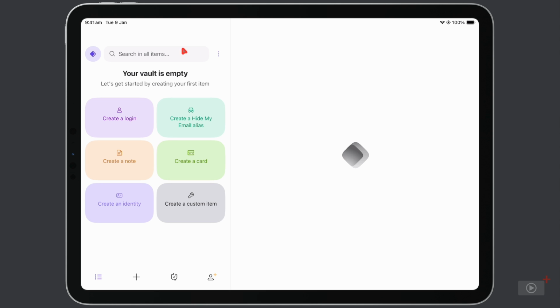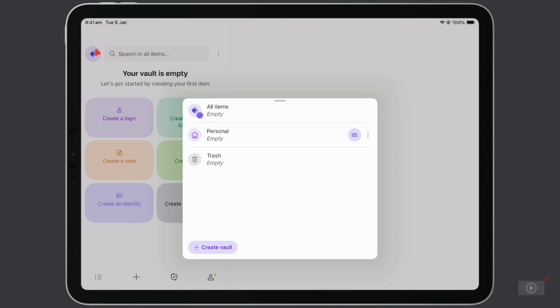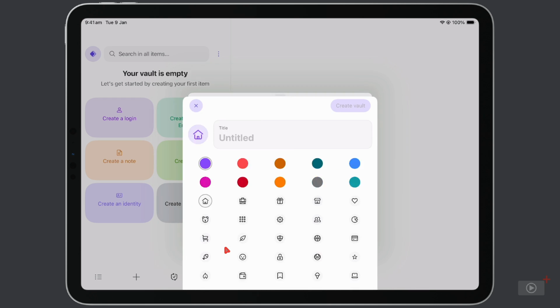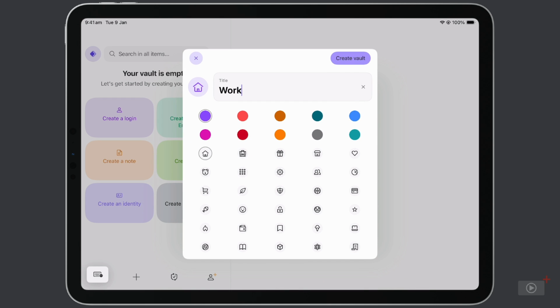And I can do this by creating vaults. If I click on this purple icon, I can see a vault already exists called Personal. But if I create a new vault here, maybe something called Work, I can create a different area for this sensitive information. Be sure to pick an icon and a color to differentiate it. Then click on Create Vault.